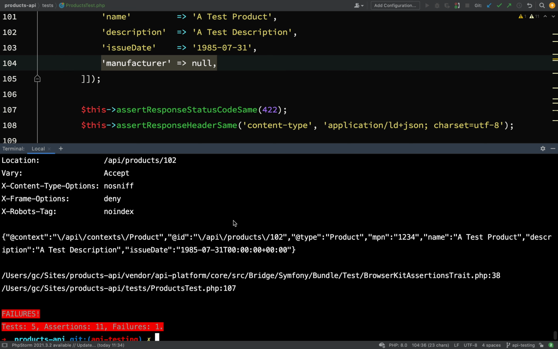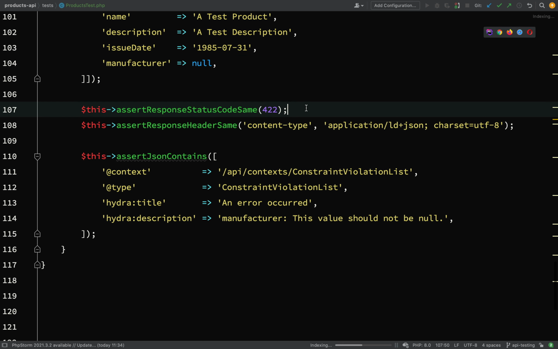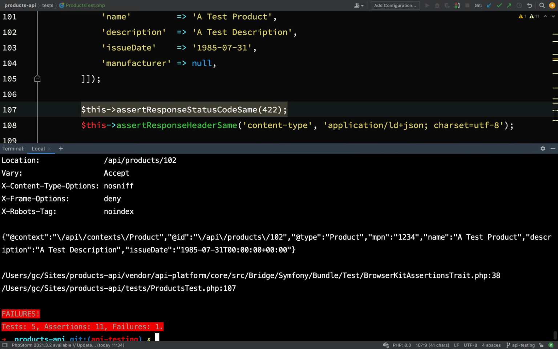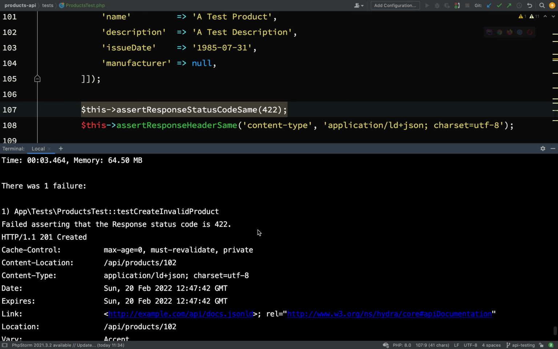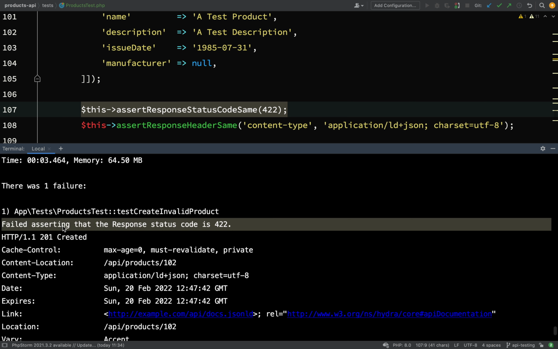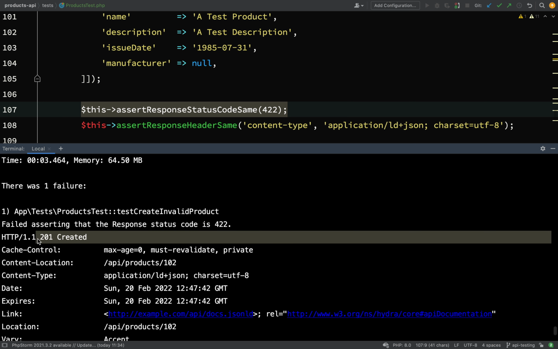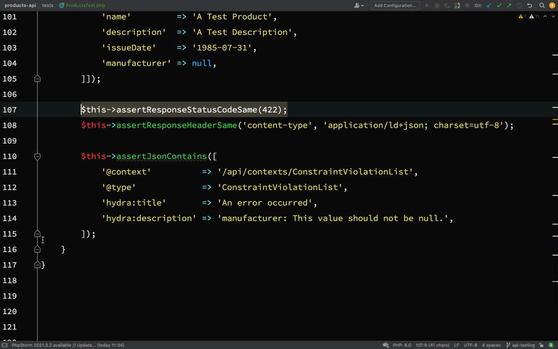Okay, so I'm expecting a validation error. So here this assert response status code same 422. However, that's not what I'm getting back. It's saying failed asserting that the response status code is 422. If you notice here, the response status code is 201 created, which means it's been able to go ahead and actually create that record, which tells me that there's a problem with my code.